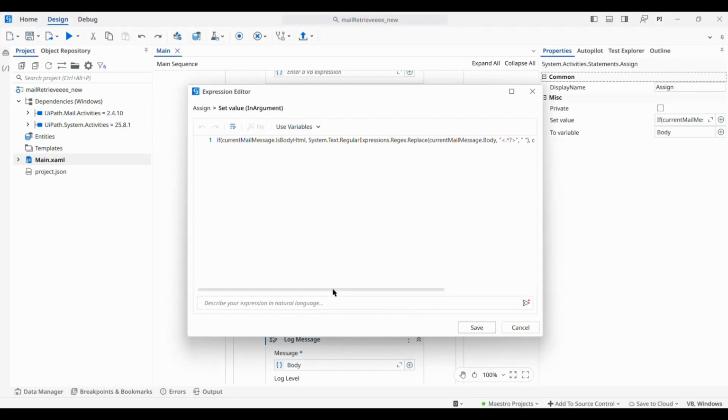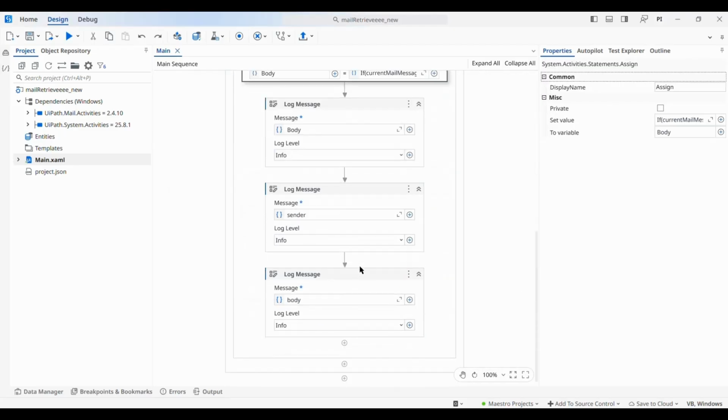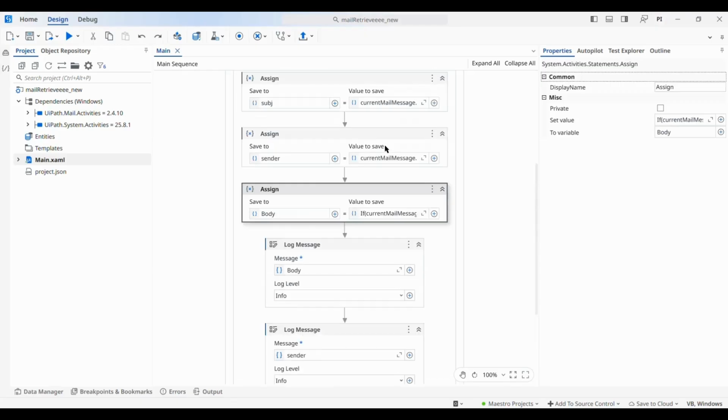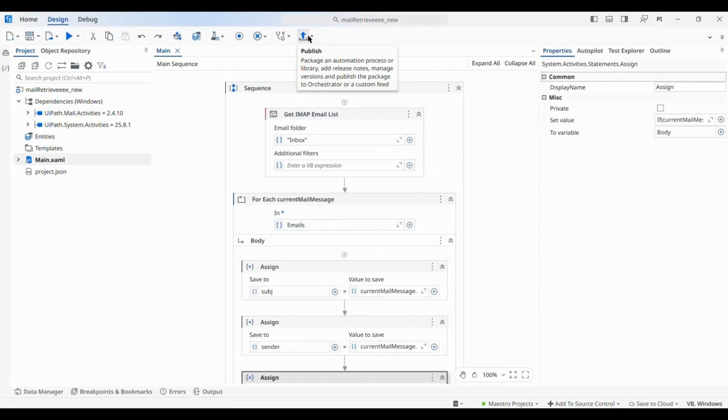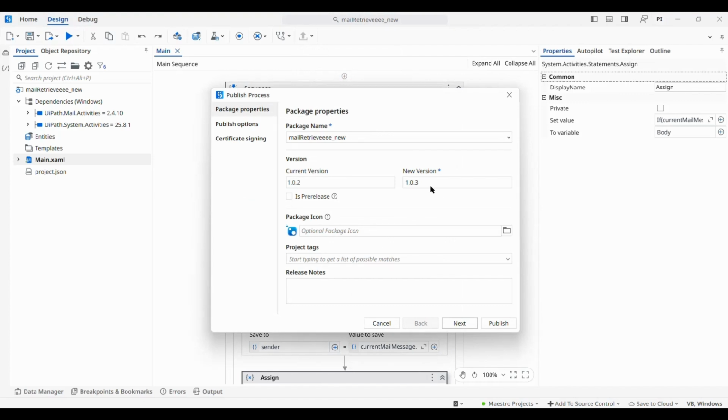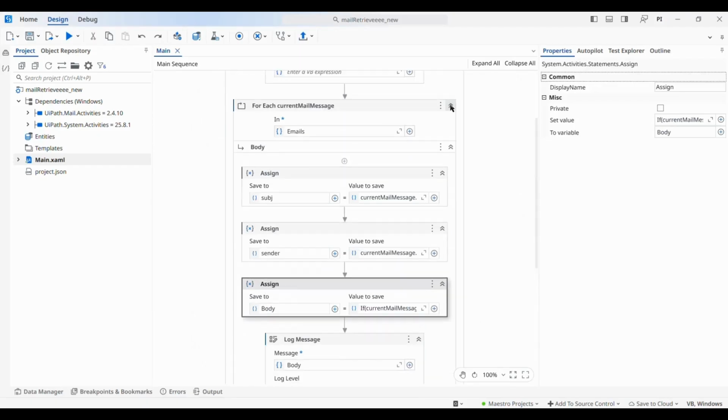I'm just using some regex patterns so that some common customer codes and some question marks can be removed, and the blank places also. I'm just logging a message to check whether the workflow is working properly. And after this, I will publish this project to the orchestrator. As I already published this project to the orchestrator, I'm not publishing it now.